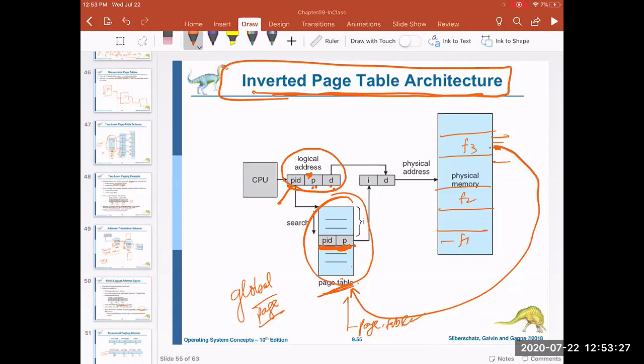And for that, to retrieve the frame for a particular page, we need PID and P. Based on PID and P, we will find this value I. I is a frame number, and this would be added to D to reach the location.